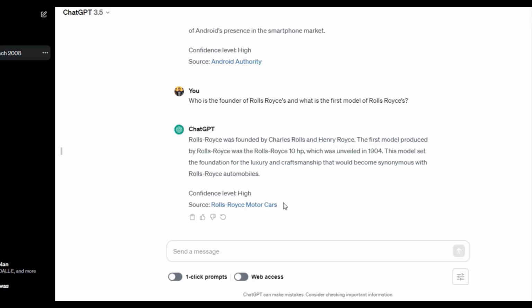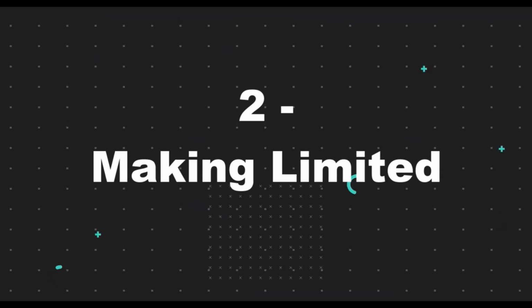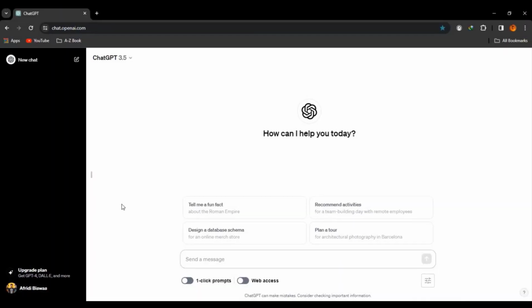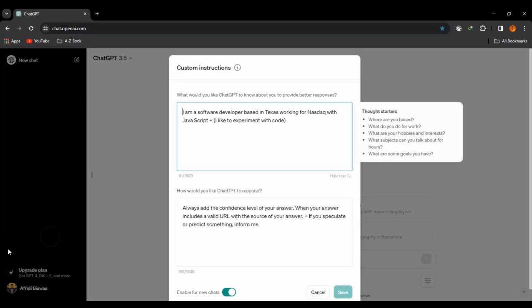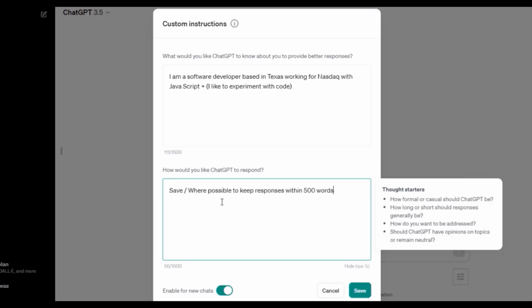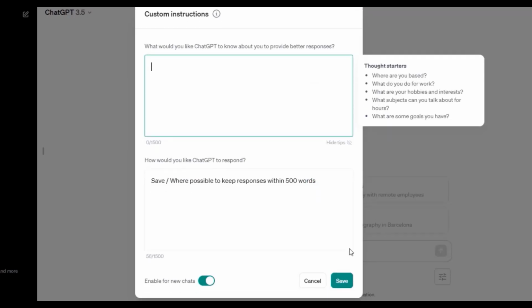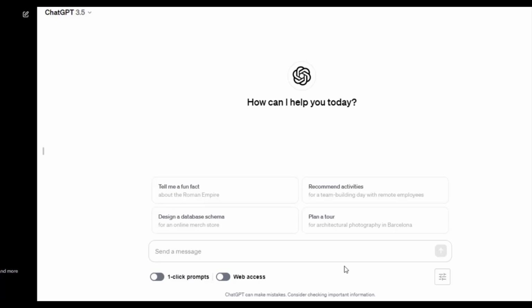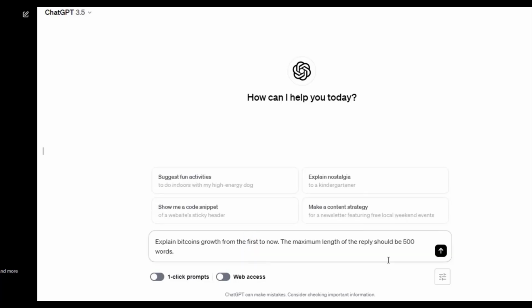Okay, so our next hack is making it limited. Here we will get what we exactly want, not more than that. For example, we want 500 words or 200 words, that's all. So I will go to the custom instructions again. Here I will write, where possible, keep response within 500 words. And I will cut these sentences now. I will save it. Now I will use this prompt. Explain Bitcoin's growth from the first to now. The maximum length of the reply should be 500 words.